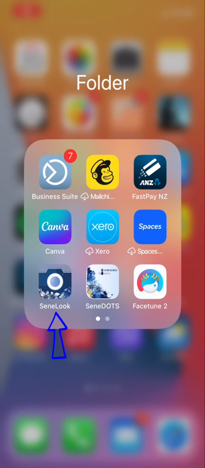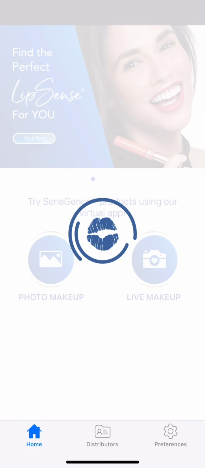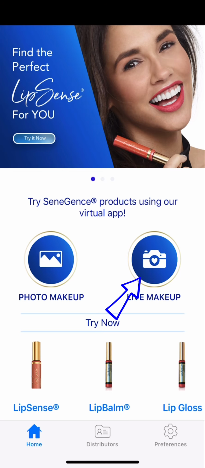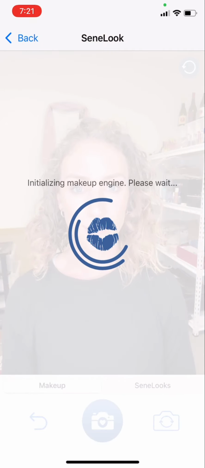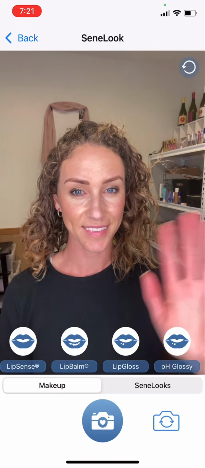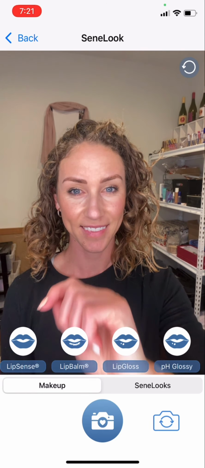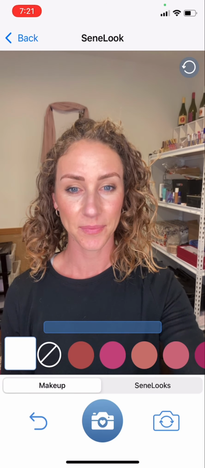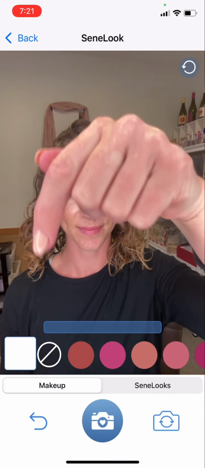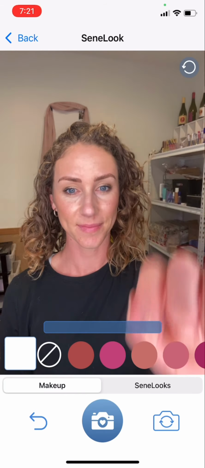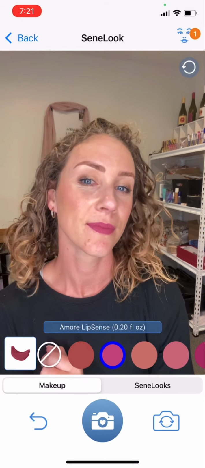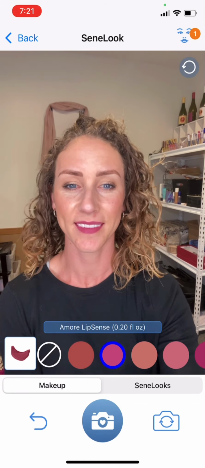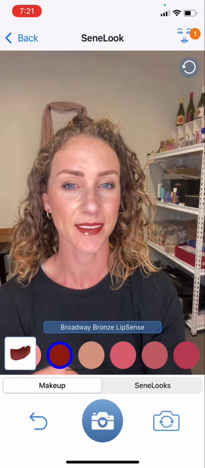Here's a quick video on how the SeneLook app works. When you open it up, you'll see this screen. Select Live Makeup, which will open the front camera. Tap the LipSense icon to try the colours. Use the slider to see all of the colours. This allows you to virtually try the colours on.